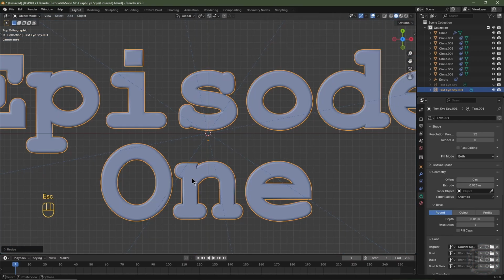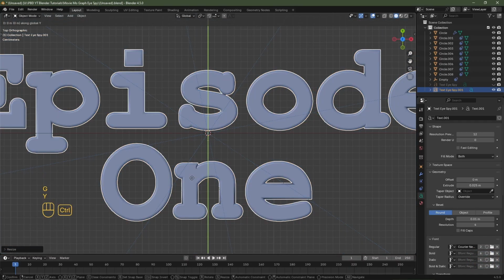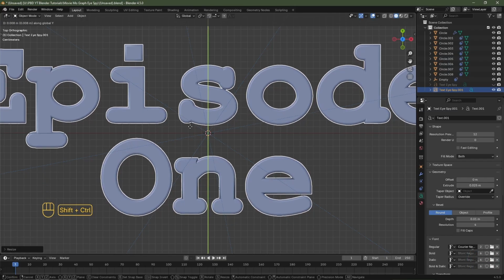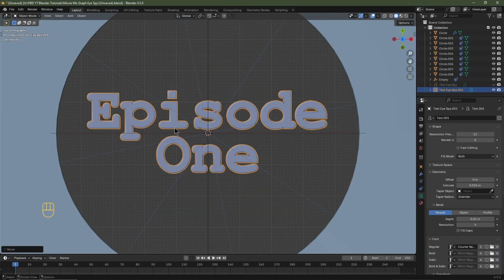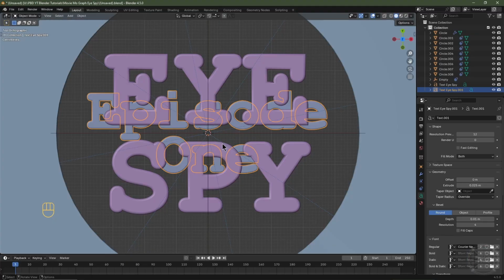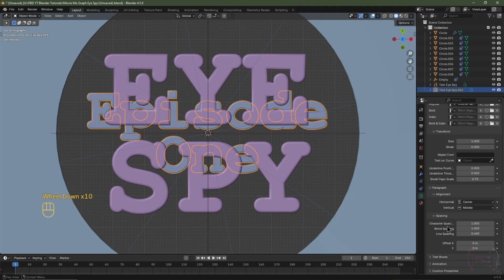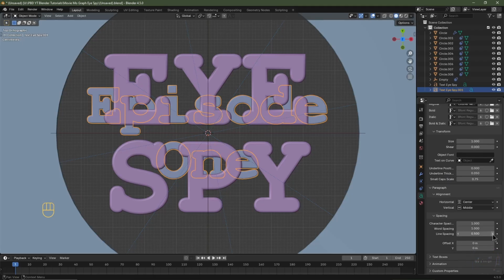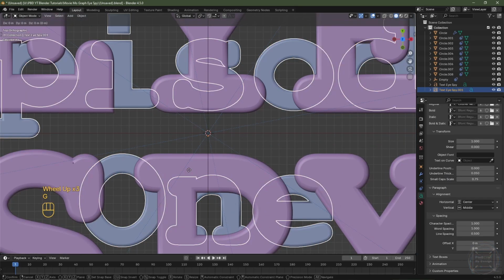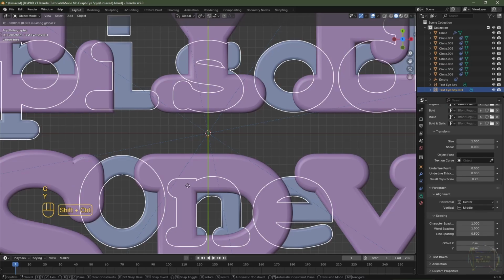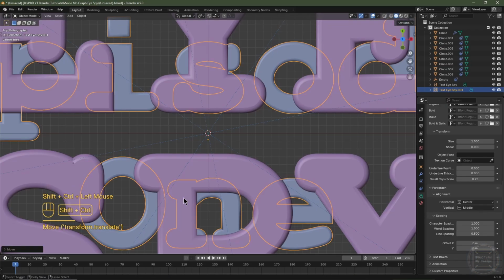I'm going to zoom in, and again I'm going to hit G, Y, hold down Control and Shift to snap it in fine increments, and I'm just going to bring it up to, let's say, around about there perhaps. In fact, I want to line this up with the I Spy text, so I'm going to go to my outliner and unhide the I Spy text, and with the episode 1 text selected, navigate to your text settings over here, scroll down until you see spacings, and we're going to increase the line spacing. Okay, that's pretty close. Maybe I can hit G, Y, hold down Control, Shift, and we'll just drag it down to round about there perhaps.